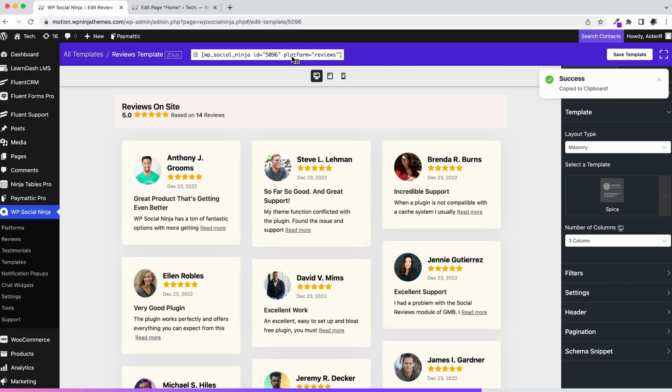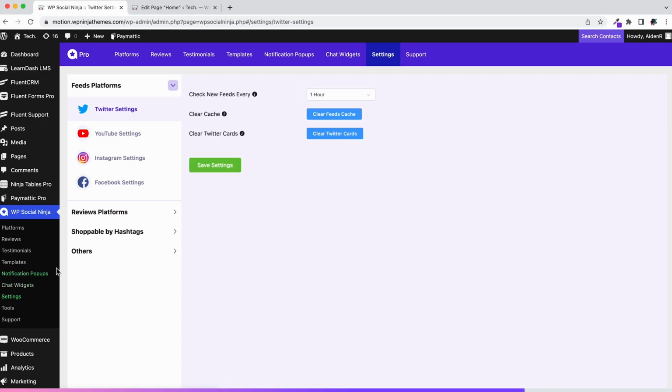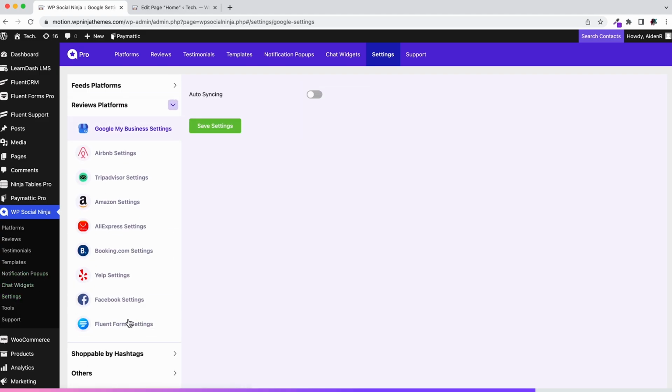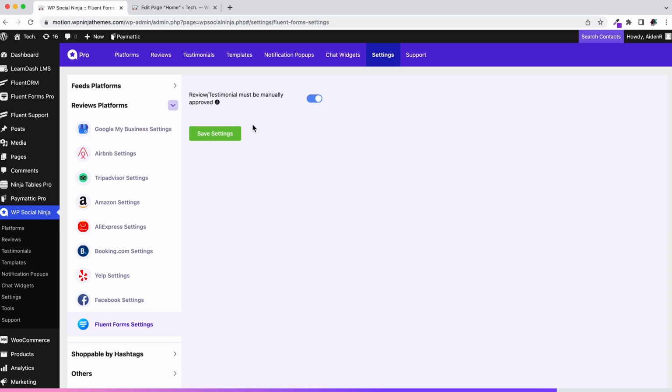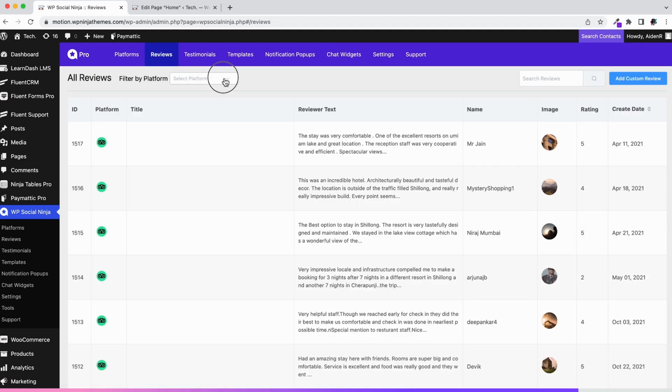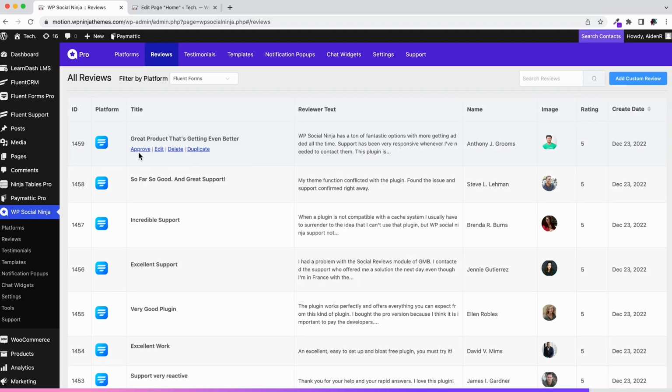But wait, almost forgot. WPSocialNinja lets you approve each review manually. How? Head over to the settings of the WPSocialNinja dashboard. Click on Review Platforms and scroll down to Fluent Forms Settings. Toggle the Review Must Be Manually Approved button, hit the Save Settings button, and you're done. That's it.